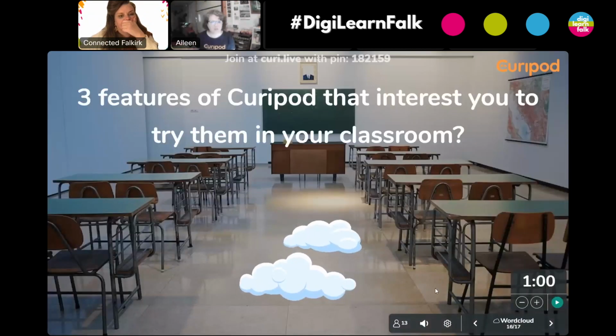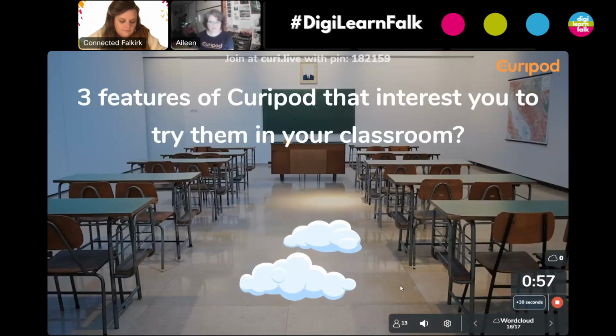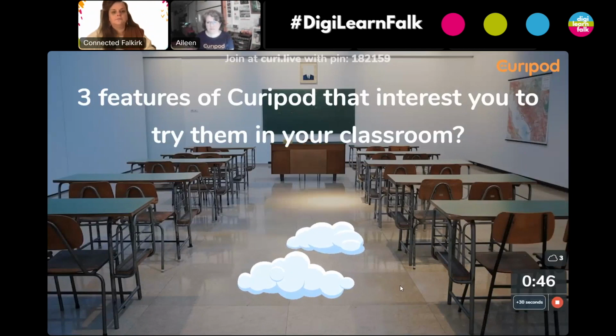Right, probably won't need a minute for this. We're going to create a great big word cloud, 3 features of Curipod that you would like to try out in your classroom when you get back there. A few ideas coming in.